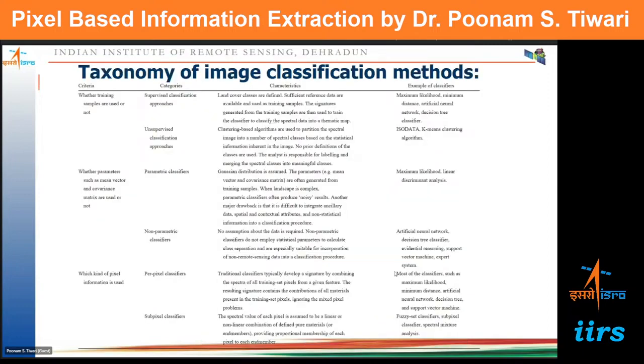Now, what are the different image classification methods that can be used? This table tells us on what basis we should categorize the classifiers. If training samples are used or not, then we have supervised or unsupervised classification methods. In supervised classifiers, we have maximum likelihood, minimum distance, ANN, decision tree. In unsupervised, we have ISODATA, k-means clustering.